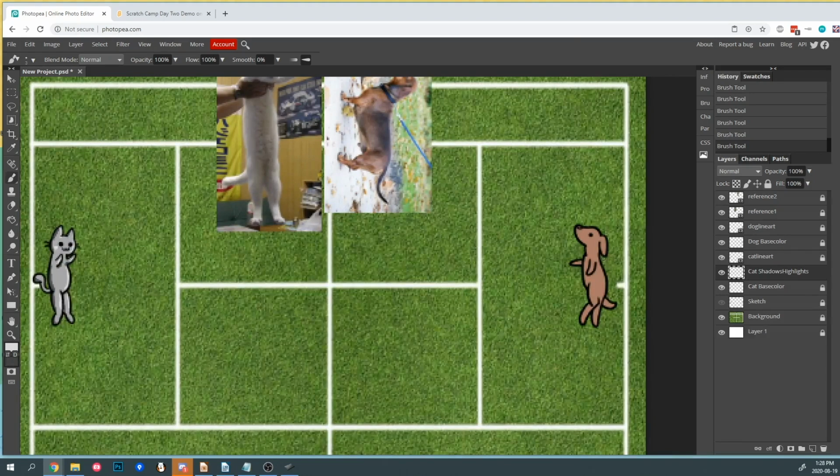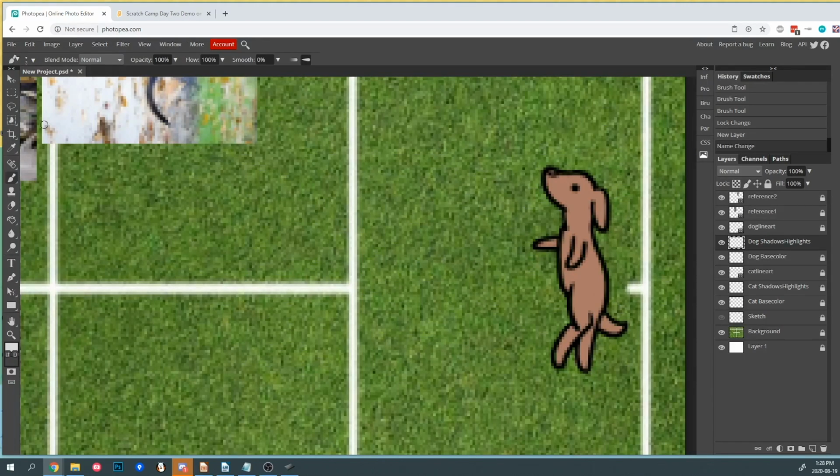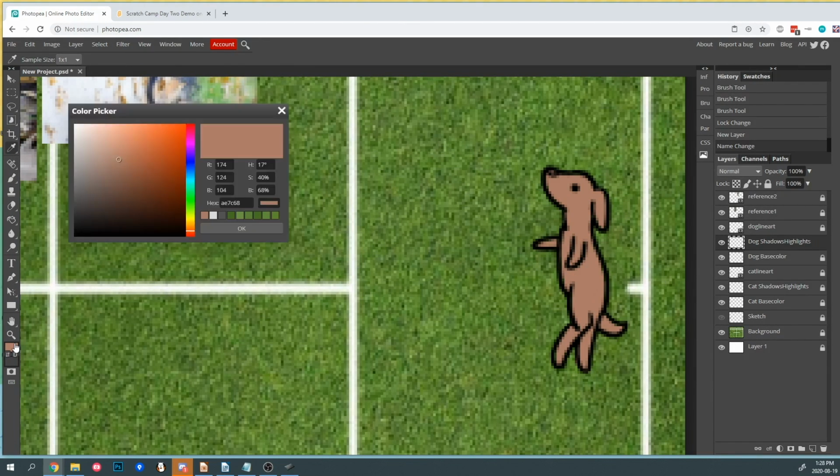And now I'm going to do the same thing with my dog. So I'm going to lock this under the dog line art, dog shadows, highlights, zoom in on the dog. I'm going to use the eyedropper tool to figure out what color he is.